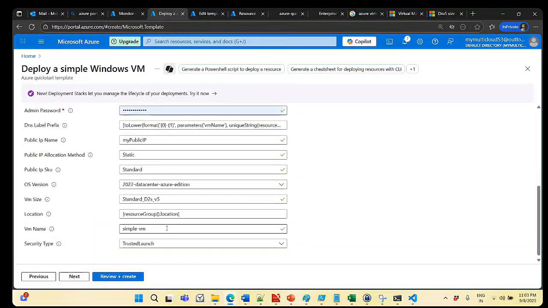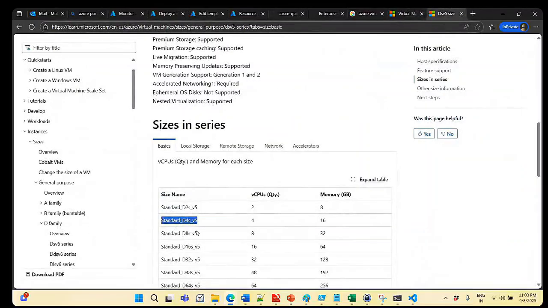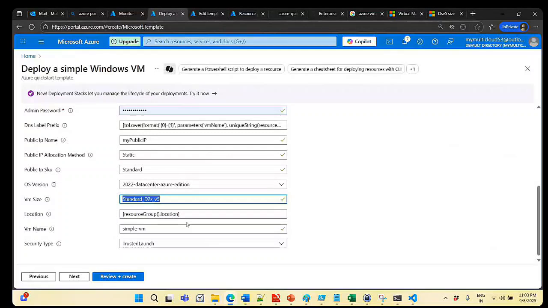Okay, I am using a standard D2S_v5. Instead of that, sorry, D4S_v5. I am using this now. So I copy and paste. Make sure you should not have any spaces in front and back, otherwise it won't take it. It will give you the error. I'm using the copy paste.